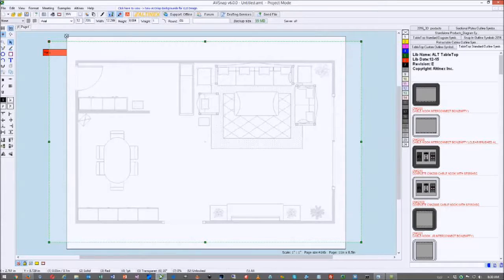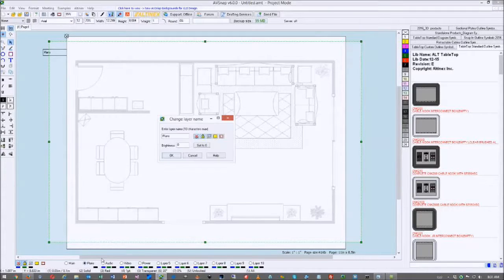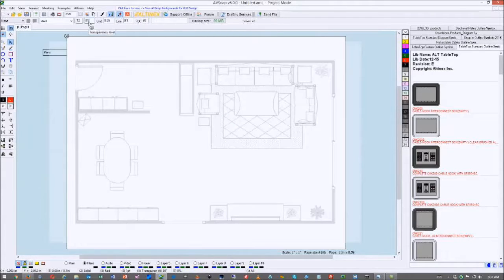So what else can we do here? Let's see. I'm going to go back to the normal layer. Right-click on the plans. You can set the brightness of the layer. If you have lines on it, you can set the brightness, or you can set transparency like we did before.